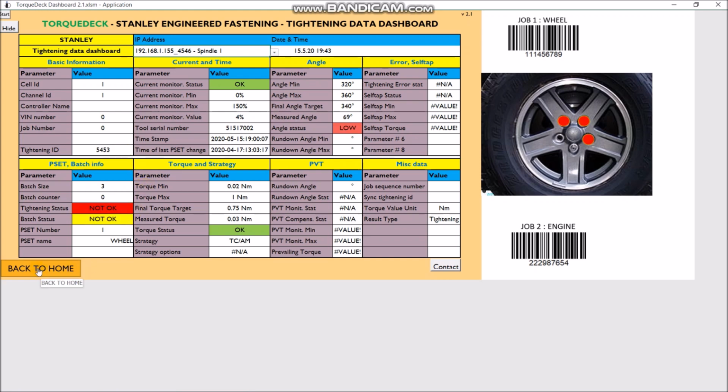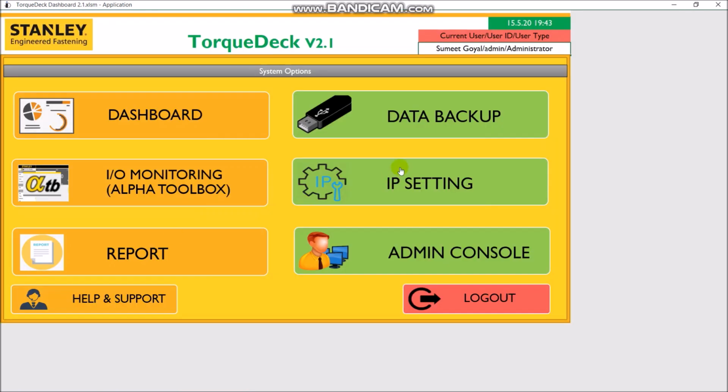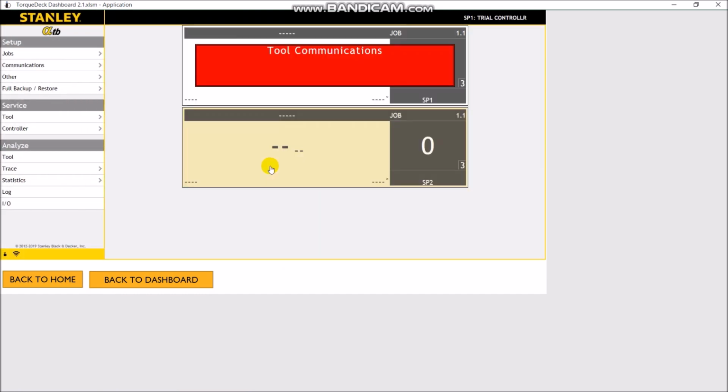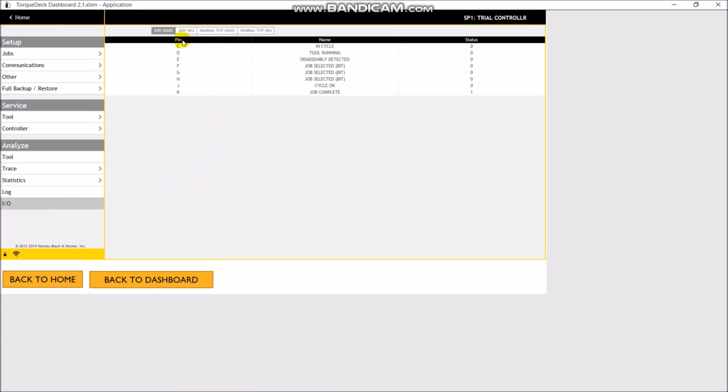Alright, once we go back to home, now we have the IO monitoring alpha toolbox tab. Once you click on this tab, it will take you to this particular page. This is an inbuilt browser wherein we have embedded the same software in our application. From here you can change the job, you can program new jobs, you can change many settings. You can even live monitor the IOs.